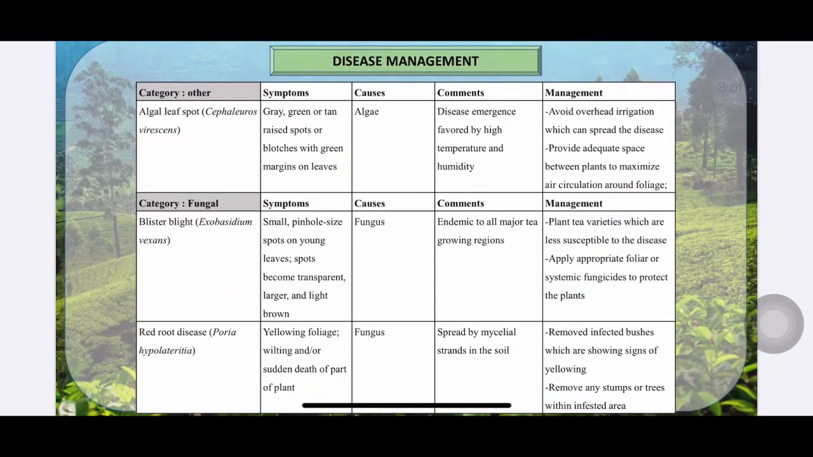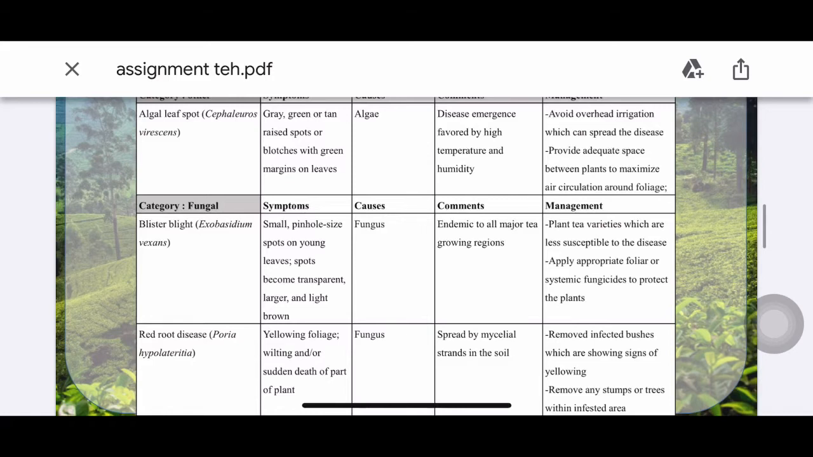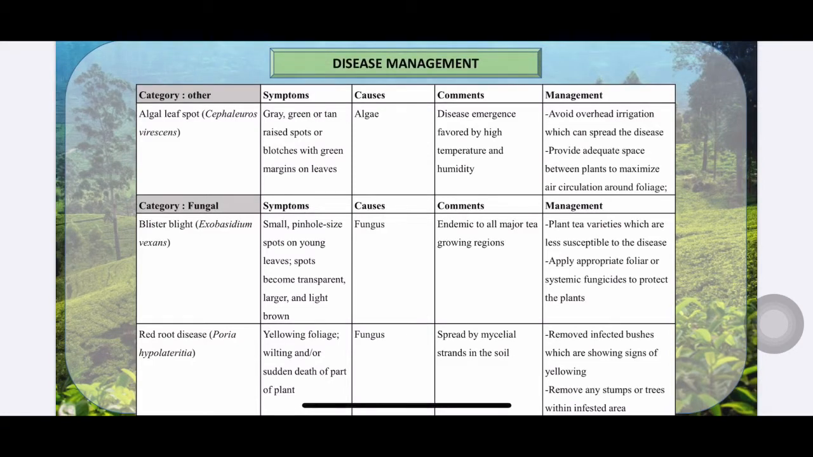Disease management. So for algal leaf spot, the symptom is gray, green or tan raised spots or blotches with green margins on leaves. It is caused by algae. The disease is favored by high temperature and humidity. So how to manage it? Avoid overhead irrigation, which can spread the disease. Provide adequate space between plants to maximize air circulation around foliage.